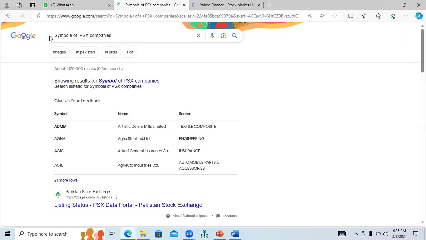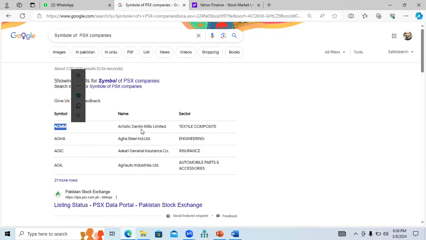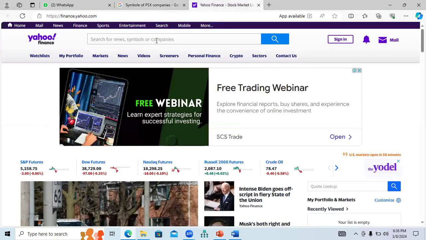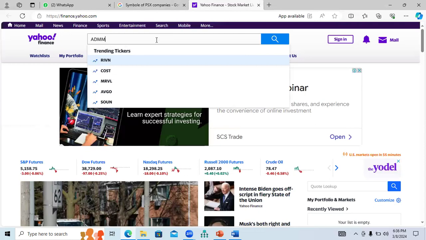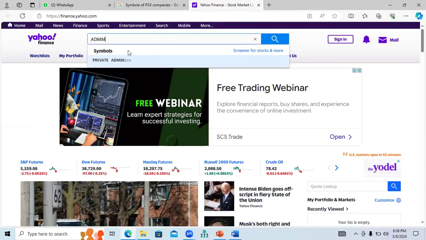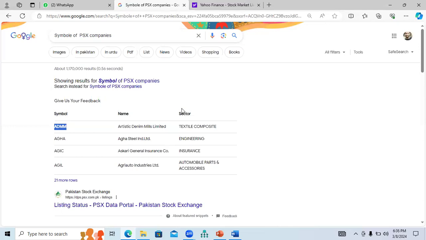So you need to find out the symbols. So there are the symbols. If you need to find out the symbol, you can use it. Let's suppose I would like to use ADMM as a symbol for Artistic Denim Mills Limited. I can copy it from here and put it here, and it will show me if the data is available. If the data is not available, I can use the name instead.